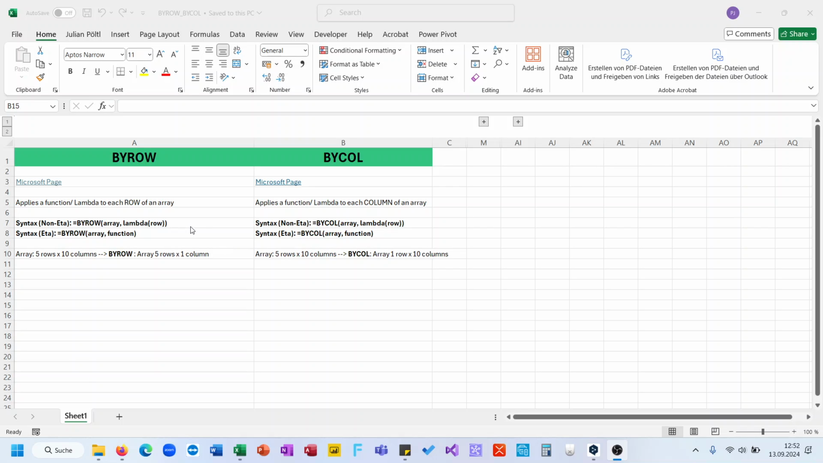You see the syntax here: you have an array and then a function or a lambda, and the syntax is the same for BYROW and BYCOL. I have something written there like ETA and non-ETA, because since yesterday, on the current channel at least, the ETA functions are out, and I will show you in an instance what I mean by that. And you need to remember this.